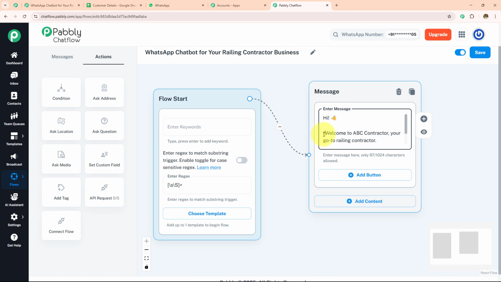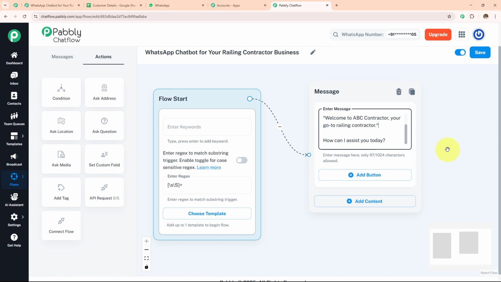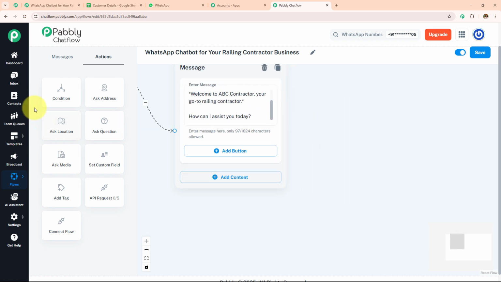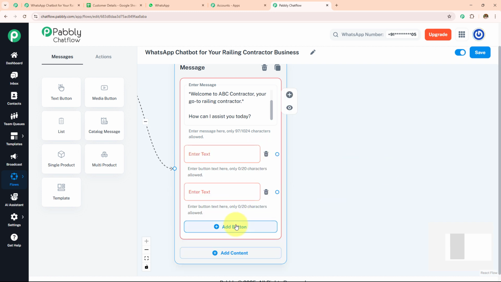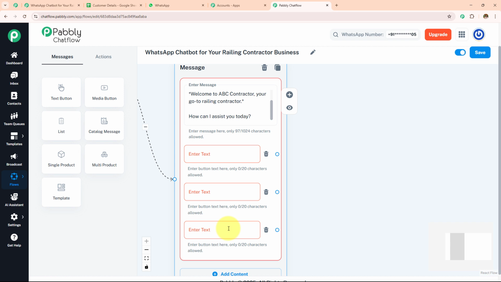With the help of the star, which I'm going to put at the end and at the beginning of the sentence, this is going to bold the text. And then I'm going to ask, how can I assist you today? If you have many options to provide, you can simply drag and drop this list, or you can select your add content as list. As I have 3 options to provide, I'm going to click on this add button and I'm going to enter the text quickly. And as soon as I provide the text to these buttons, I'm going to provide the messages.